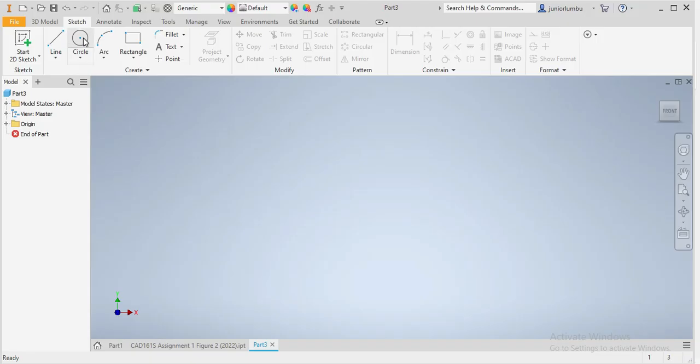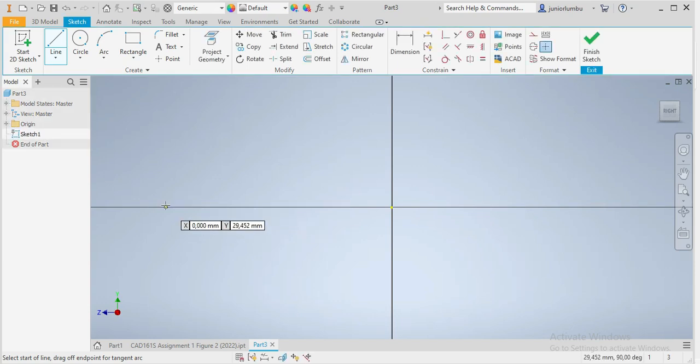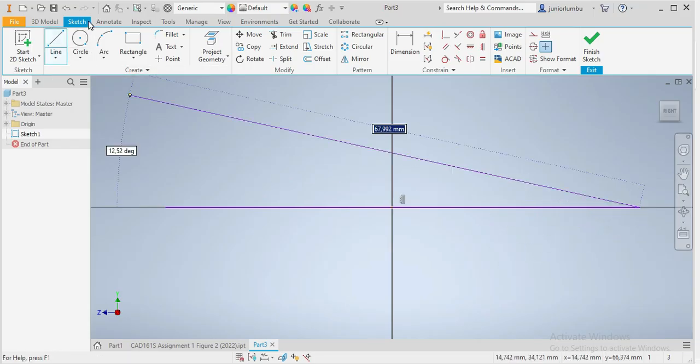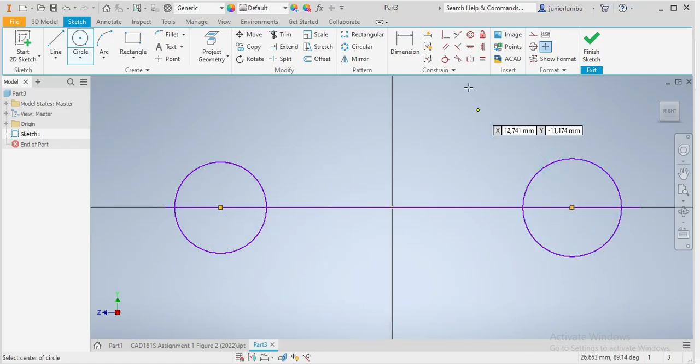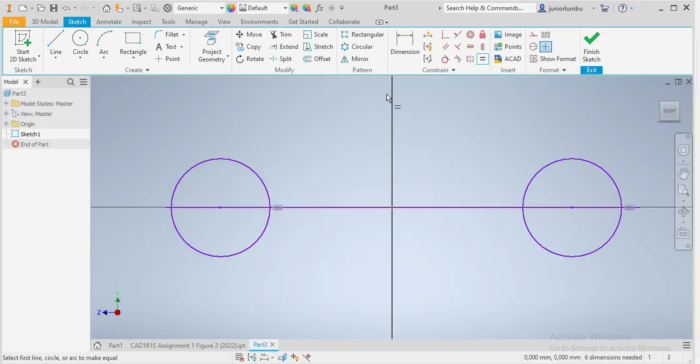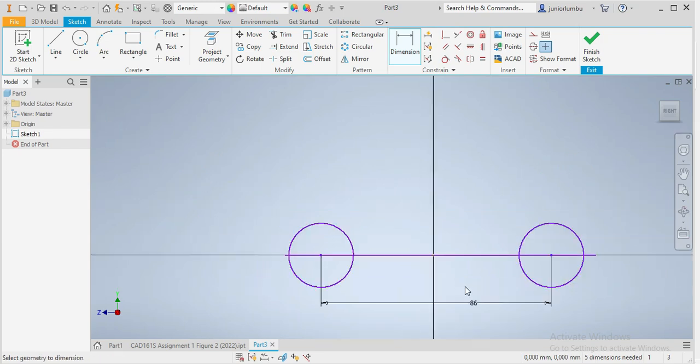Then I'm gonna start with a line. Let me start with a line. That is my line from there up to there. This is just a line for reference. Then I'm gonna have two circles. That's one, and this one. Then I want the circle to be equal to that one first. Then I want from there to here to be 86 millimeters, right? So 86 millimeters, there we go.